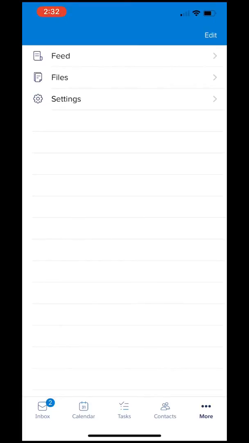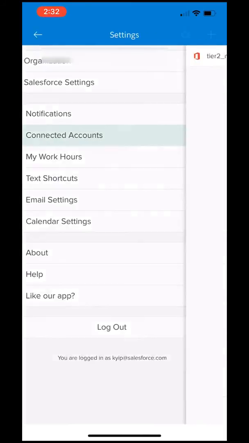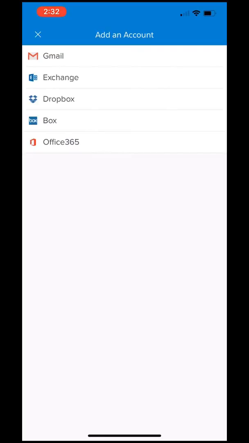Now, if you want or ever need to add any more email accounts, you can do so by clicking the More in the bottom right-hand corner, click Settings and Connected Accounts, from which you can click the upper right-hand corner plus sign, and once again, similar to earlier, you can click on whichever email service you have.